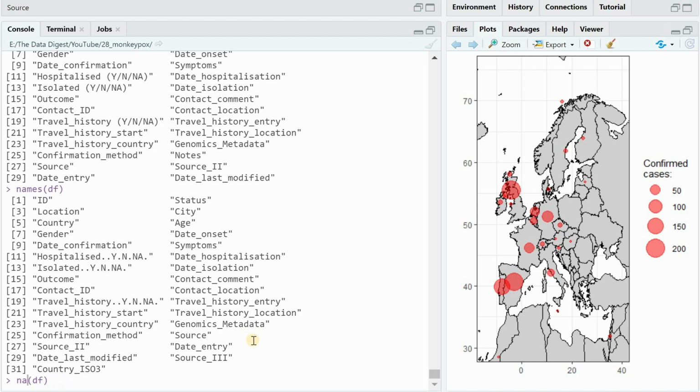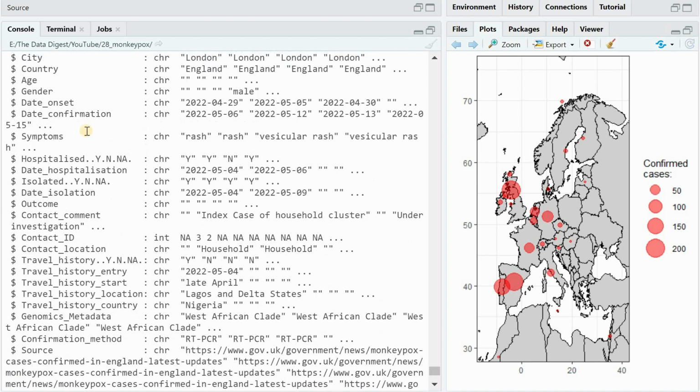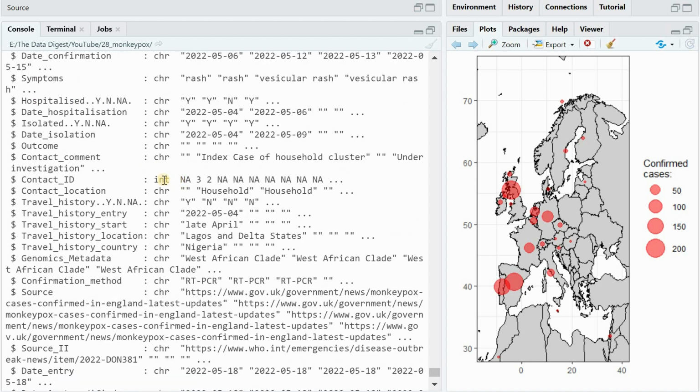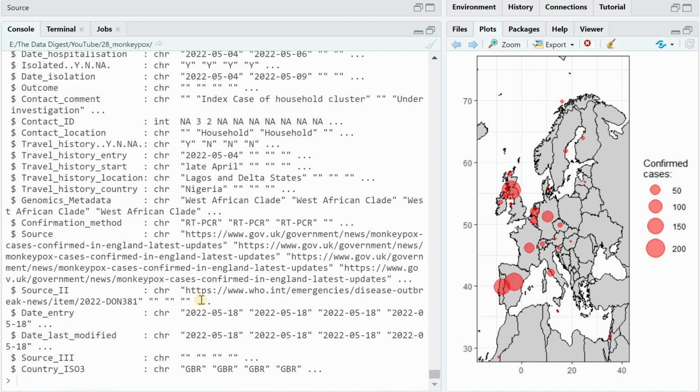With the arrow keys, you can go up and down to the functions that you used before, and we can change the names to str to get the structure of the data frame. And here it lists all of the 31 columns again and gives you information on whether it's character data or integers. So the IDs are running numbers from 1 to 1107, and most of the data is characters.